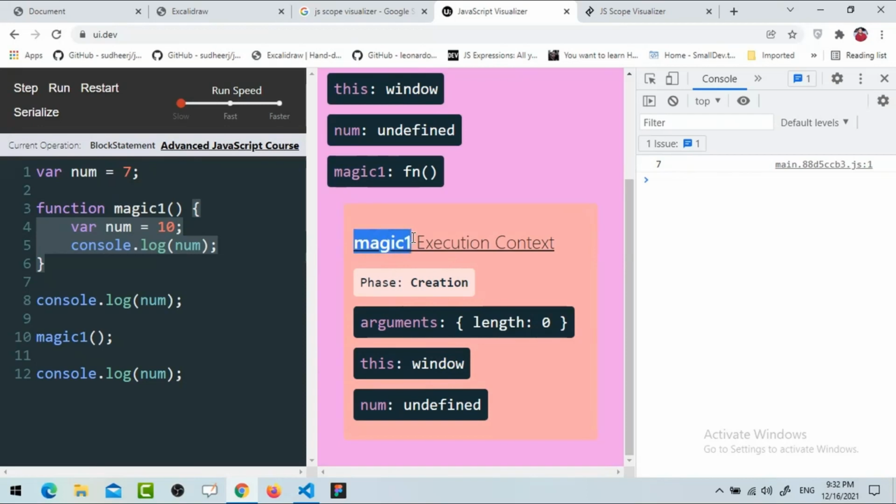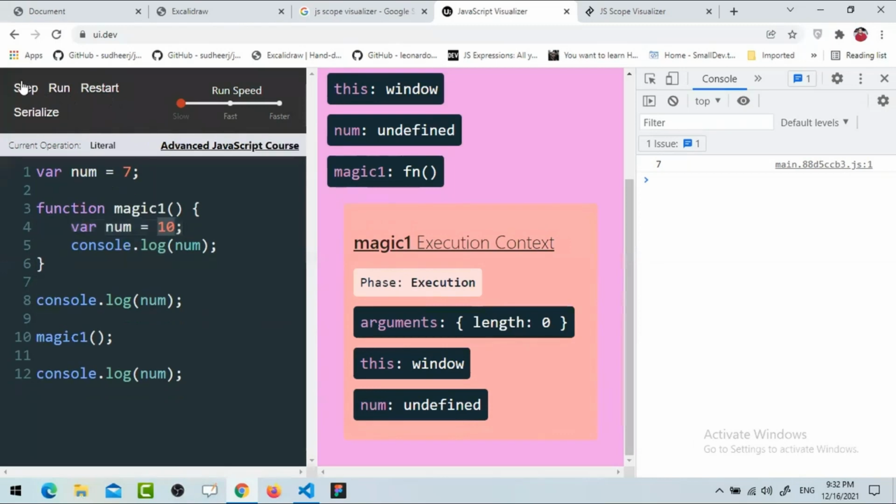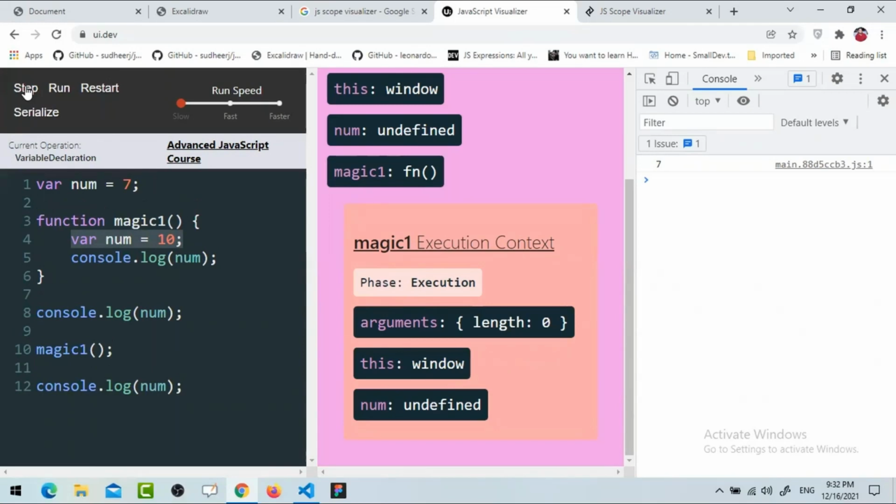So here we have the local scope for magic 1, and once we invoked this function, it created the magic 1 execution context. So you can see the global scope color is different, and for this one the magic 1 execution context is different. Now see the next step, the execution phase. Here the creation phase is done, in that they have declared just one declaration, so num is undefined right now. Now it is going to assign, because right now we have the execution phase.